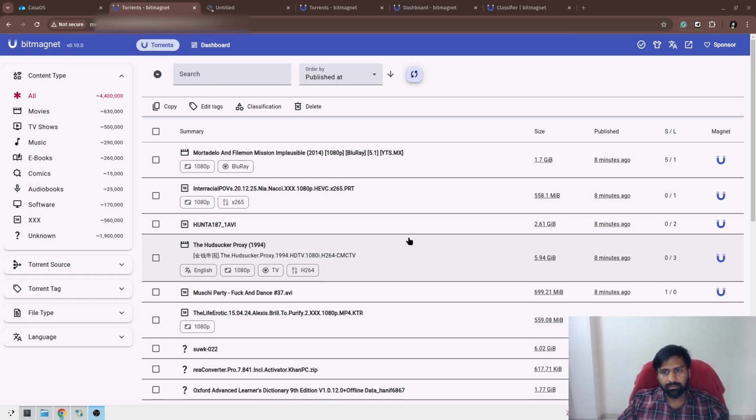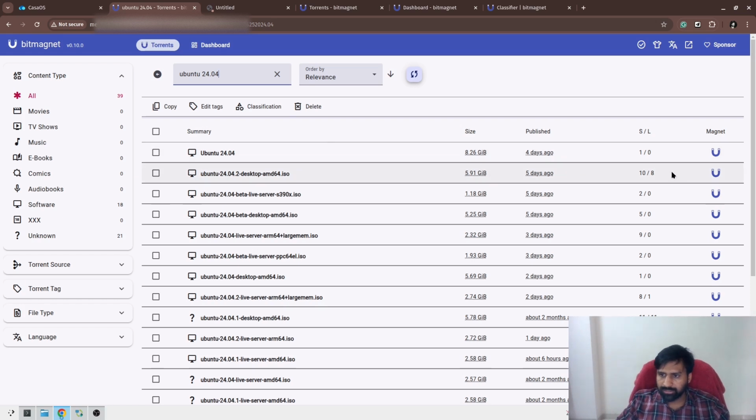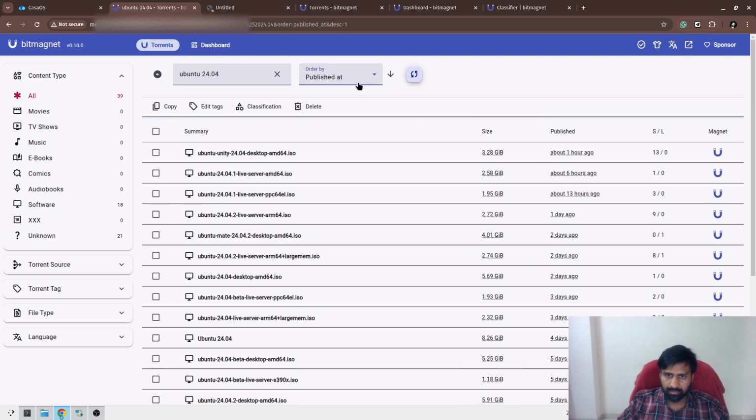The first and most used and most needed feature is text search. You can search right over here. Let's say we search Ubuntu 24.04, and you will get all the torrents. You can simply copy the magnet link by clicking over here, or it will open your torrent client. You can order by published date and by various other factors, and download your torrents.